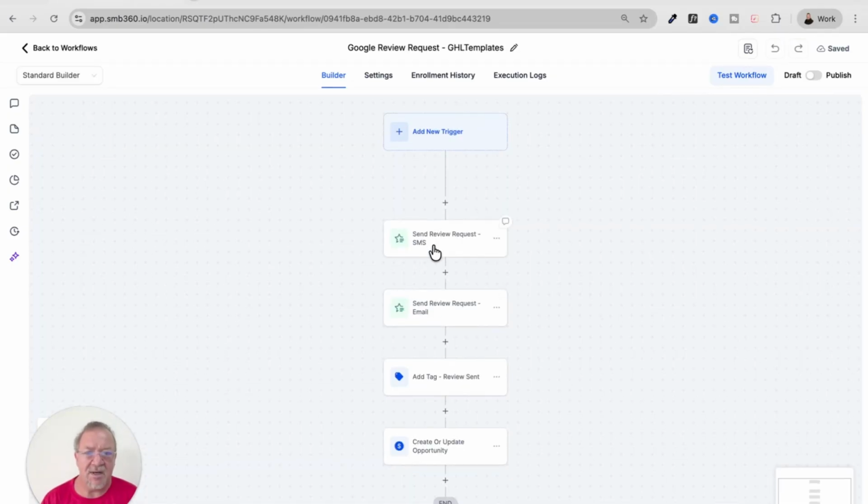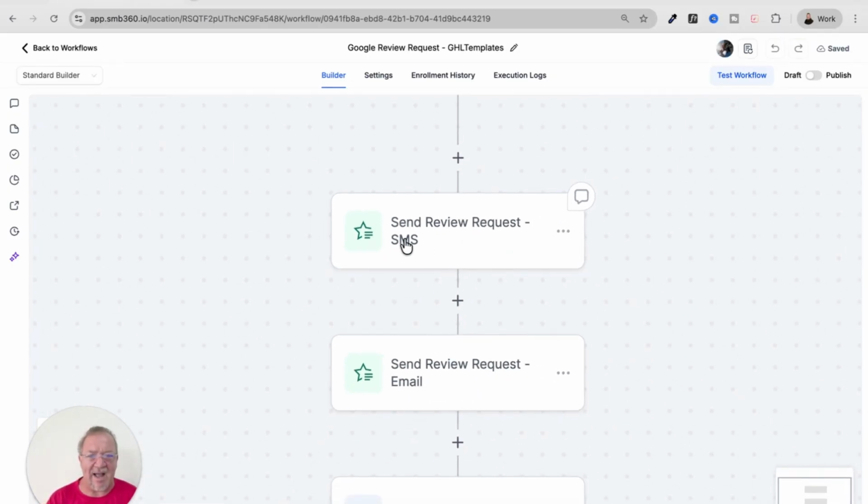So here, notice that inside of here, this particular action looks different. Notice the icon. The action before was an email sent action, so you're sending out an email. This is saying send review request. So whenever you do this inside of a workflow, you're sending the templates that are built inside of the reputation management area. I haven't shown you that yet.